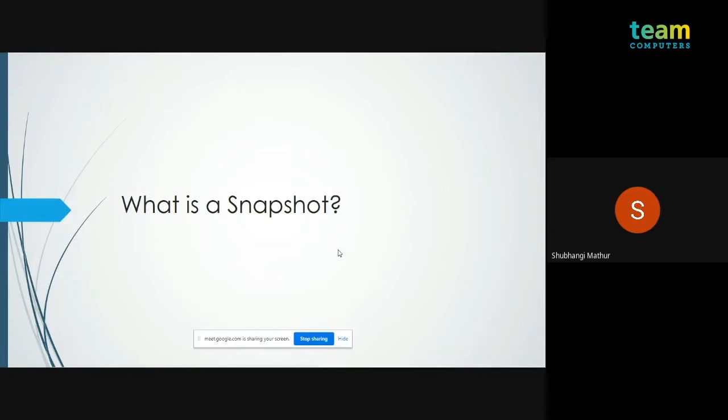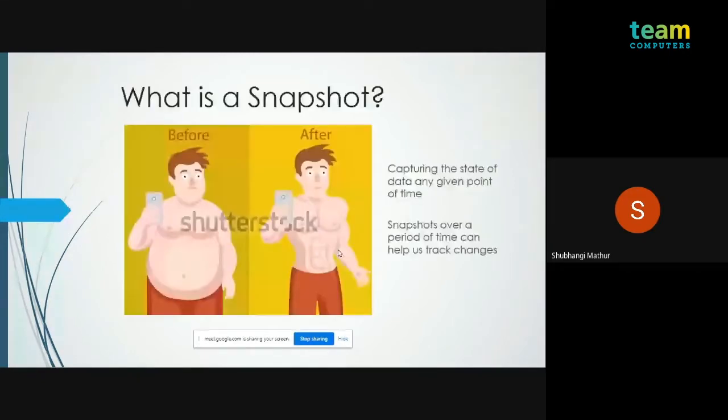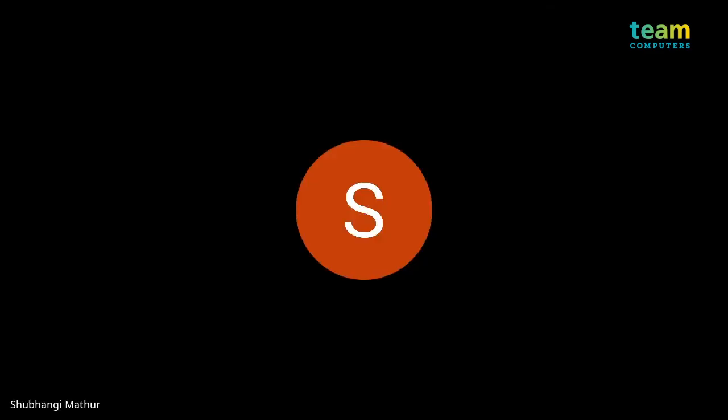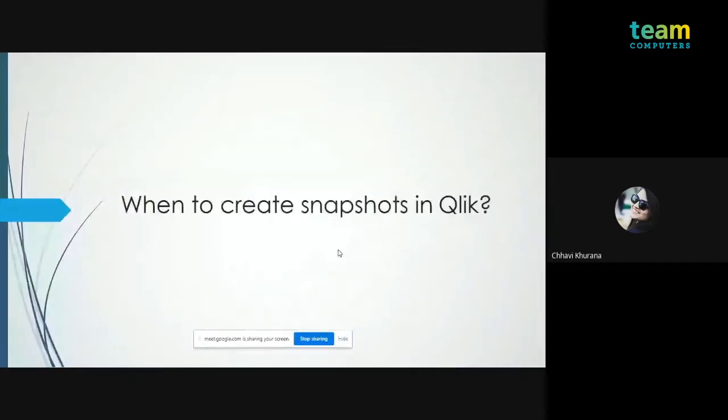All right. So when do we need to create snapshots in Qlik? Anyone has any ideas? Basically, in storytelling. No, that's a different snapshot we're talking about. That is a feature in Qlik Sense. But here we are creating data snapshots, where we're capturing data and storing the data.